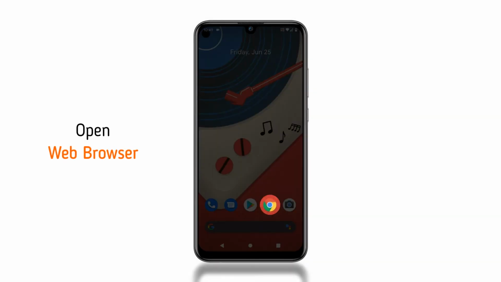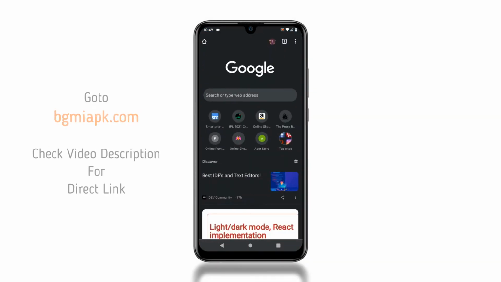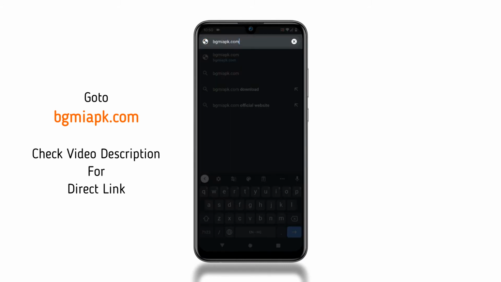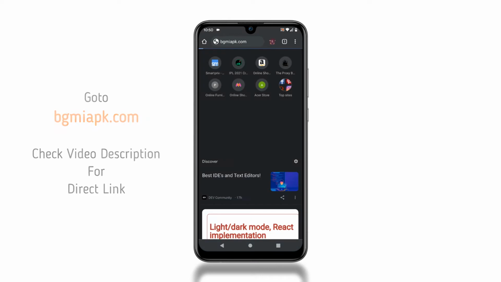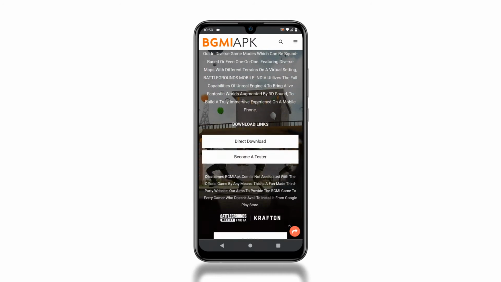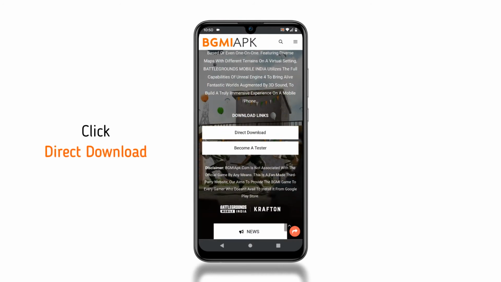First of all, open your favorite web browser, click on the address bar, and go to bgmiapk.com. You can check the video description for the direct link. Once you are here, scroll down a bit. You will see the direct download button, click on it.